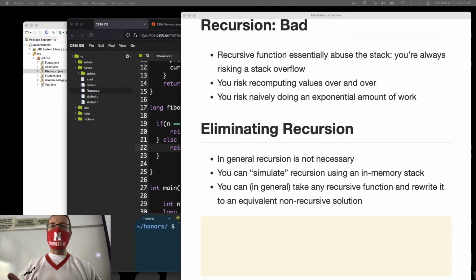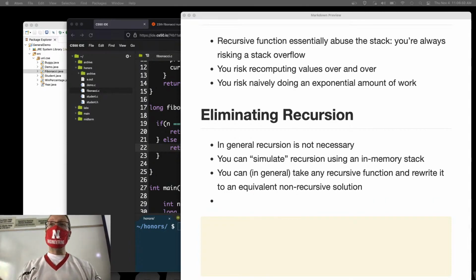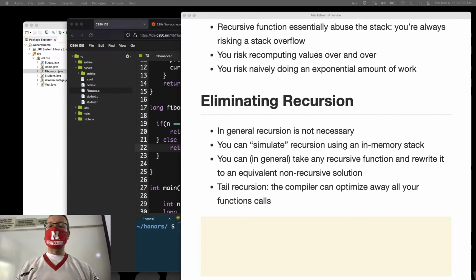Now, I'm saying in general here because there are recursive functions, mathematical functions, that are not computable. And you can't unroll them into an iterative solution because there is no iterative solution either. So that goes way beyond the scope of this course. Don't worry about it. Another solution is called tail recursion. The compiler can optimize away all your function calls, for example, if you're only putting in parameters.